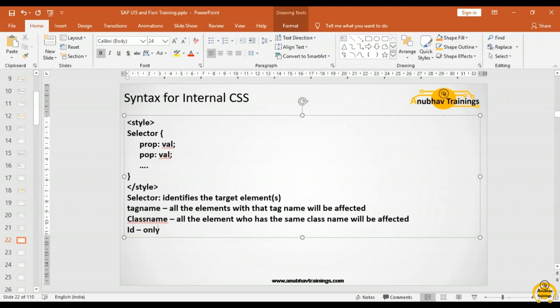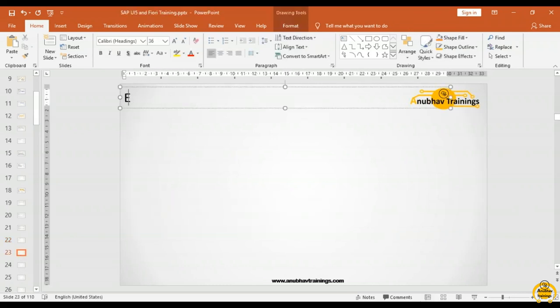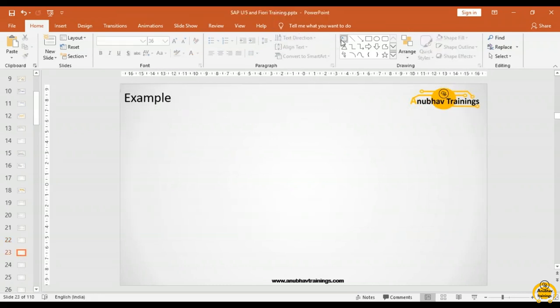If you give an ID, then only the element which has this ID will be affected. You remember yesterday I taught you about ID. So this is how you give the selector: tag name, class name, ID. But now there's a catch. Let me take an example quickly.